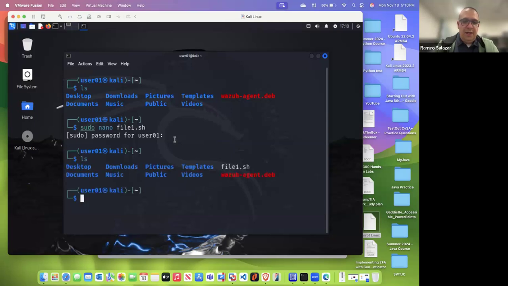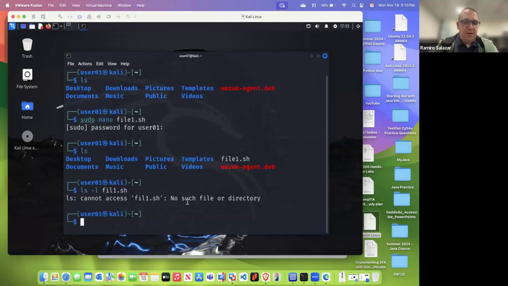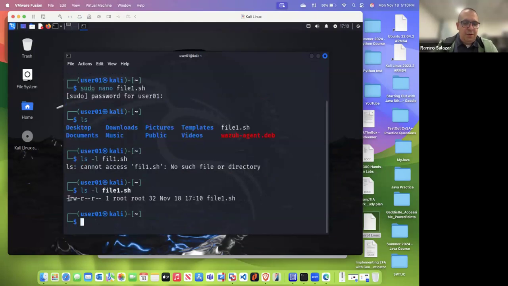If I do ls again, I'll see that I have a file1.sh. If I do ls -l on file1.sh, I'll see the permissions on it. I misspelled it, sorry. I'll see the permissions here for file1.sh. And right now I have the read-write permission, the read permission, and the read permission. So the read-write permission is for the owner. The read permission is for the group, and the last read permission is for everyone else who's not the owner and not part of the group.